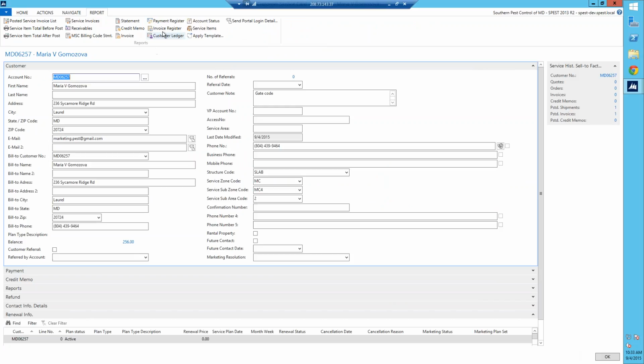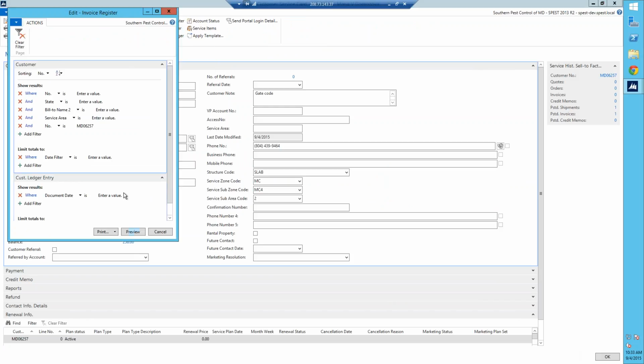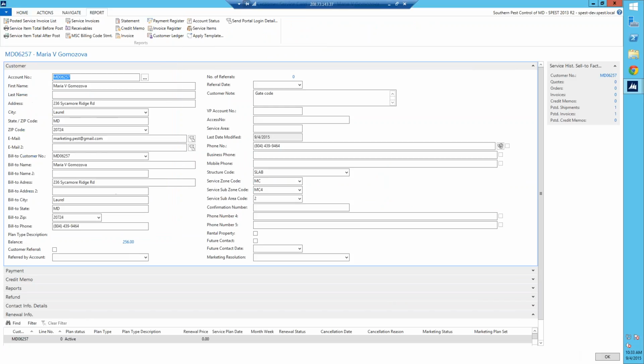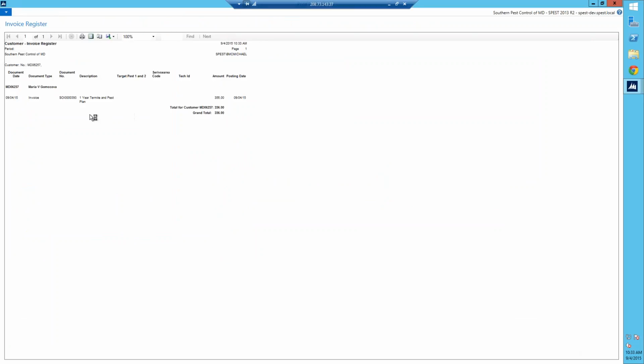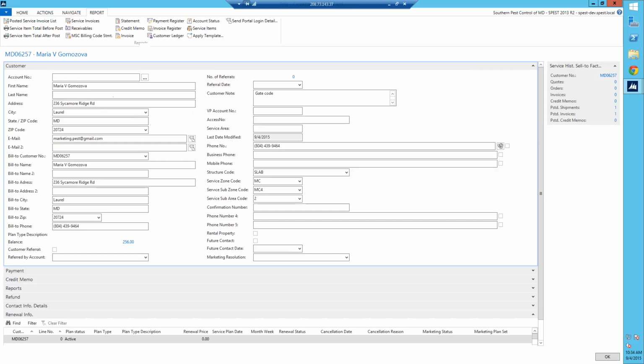Then we also have this report called Invoice Register. And I'm just doing it for this customer. I hit preview. And this is just a list of their service history. So you can see here, we did a 1-year termite and pest plan. That's here. For customers that have been under contract for years, this is a very long list because every time we go out there, something's posted. Gotcha. But that's what happens to the service invoice after it's posted. Okay.